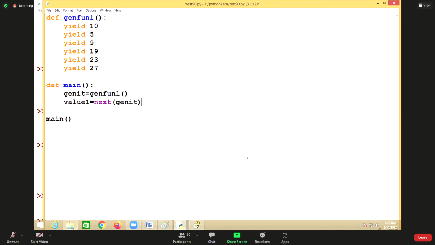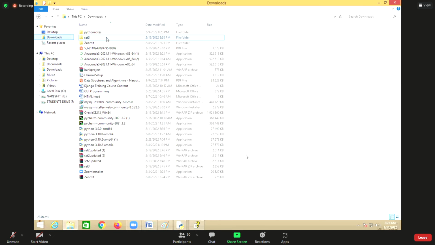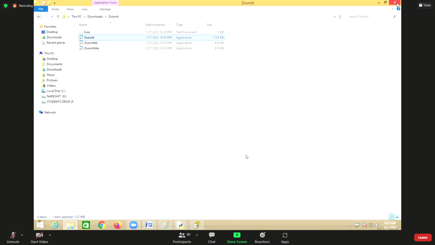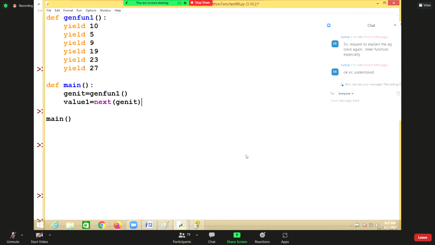When you call next, what will happen? It will return the next value generated by this function. What is the next value here? 10. After returning 10, it will pause the execution. Yield will not terminate, but return will return the value and terminate. Yield will pause the execution of the function.